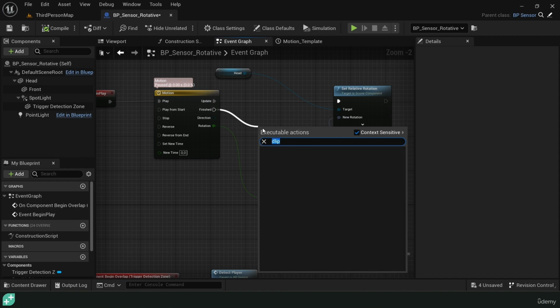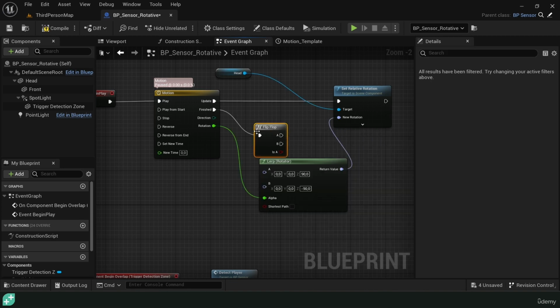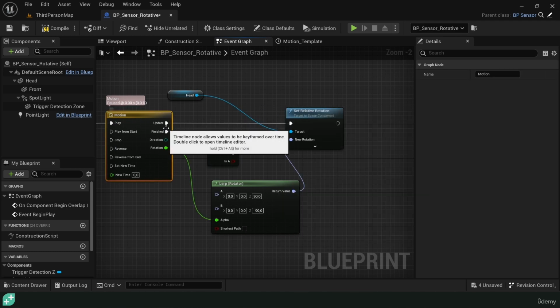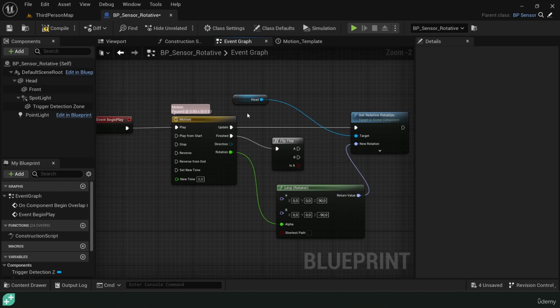Okay, so it's going to be a very interesting thing that we're going to do right now. You can see the flip flop will be this node, which will give us 2 outputs. So the first time an input goes here, it will go through A, and then the second time an input goes here, it will go to B. So we can use this for basically looping this.